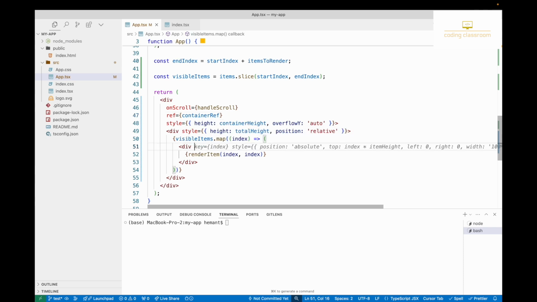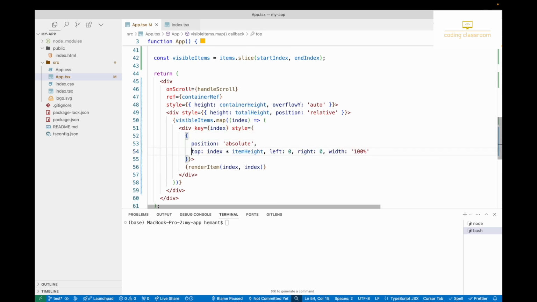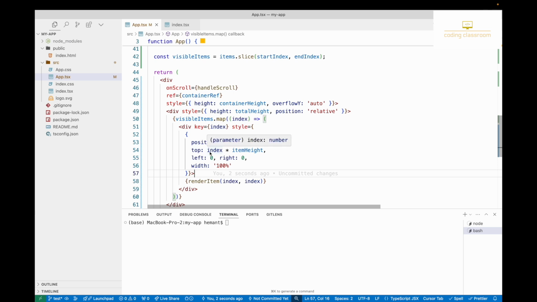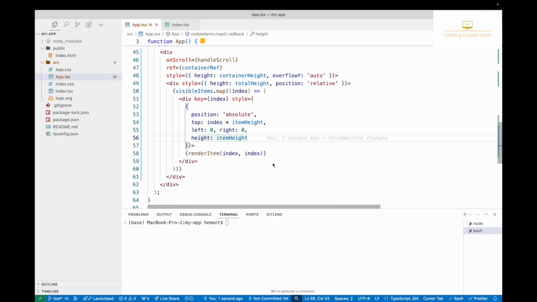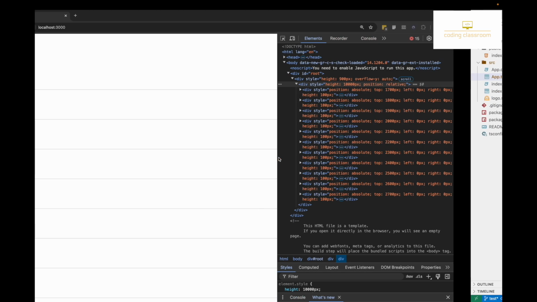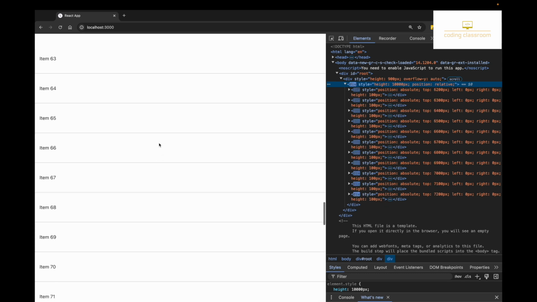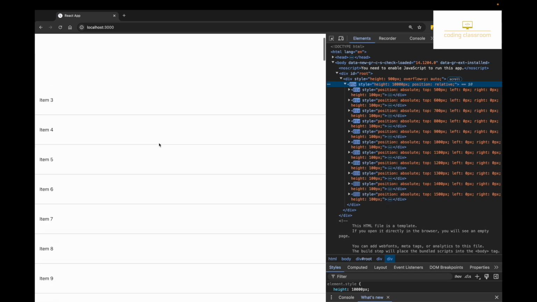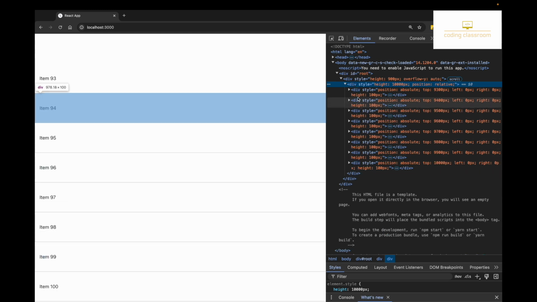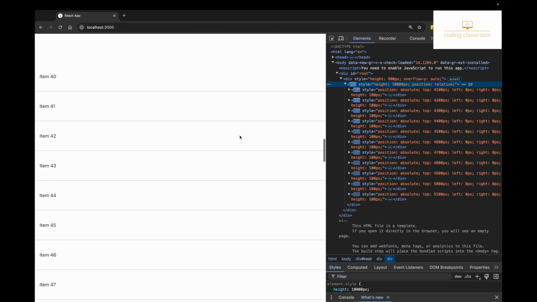Also, this div is going to have position absolute, and we will define the top, right and left manually. So the top would be index times item height, and the height is going to be the item height. This is it. Now we have created our recycled list. We can just go to our browser and see if everything is working fine. And we can see we are able to render items from 1 to 100, and we just have these many items in the DOM at that particular time.